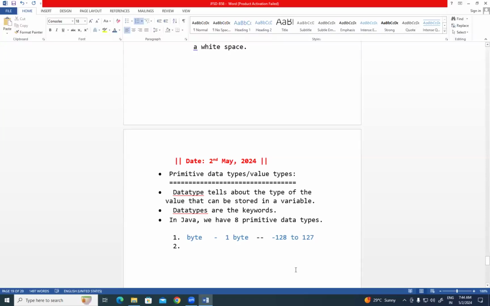Okay, folks. Second one, short. The memory it occupies is 2 bytes. Short is one more data type. Data types are keywords. Moreover, Java is case sensitive, so you must write the data types in lowercase. Byte, short, these are all in lowercase. Don't write in uppercase.